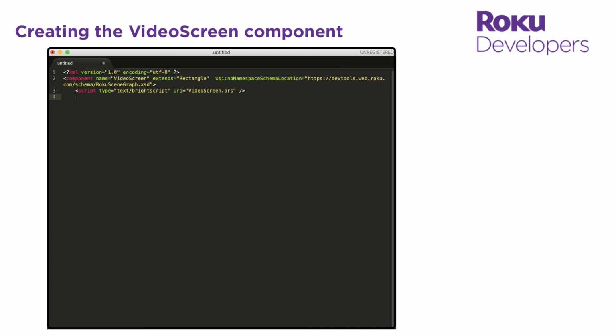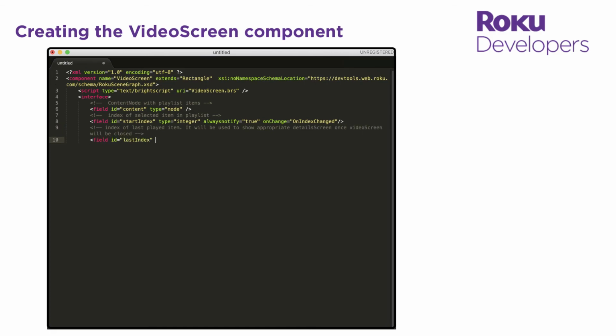To create the interface for the video screen component, let's expose the video screen's content field, which is a node type, and the startIndex field, which is an integer for storing the index of the selected item in the playlist. For this field, let's enable the alwaysNotify attribute so that the onIndexChange event handler is called when it gets updated. Let's continue by exposing the lastIndex field, which is also an integer. It is used to show the detail screen once the video player is closed.